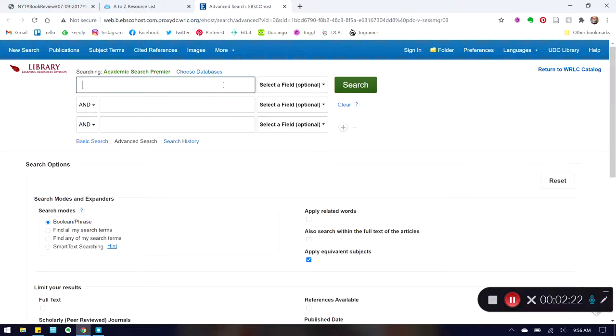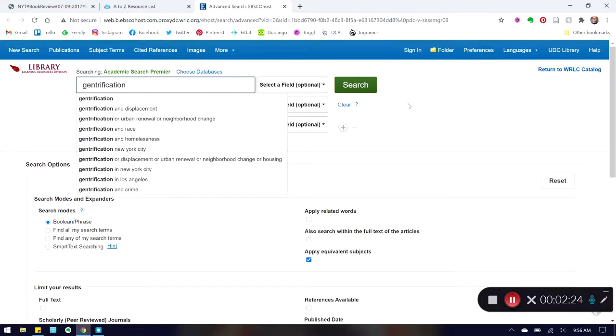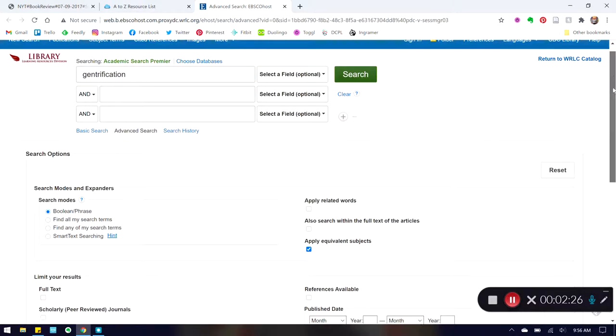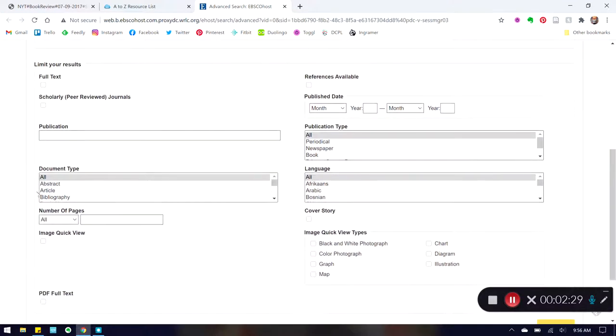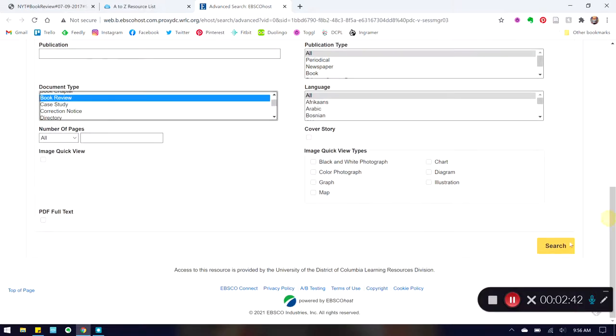In the search bar, put your subject keyword or topic of the book. Scroll down until you see the filter Document Type and select Book Review. You can also limit your results to things like full text, scholarly peer-reviewed, date range, or any of the other filters available on the page. Then click Search.